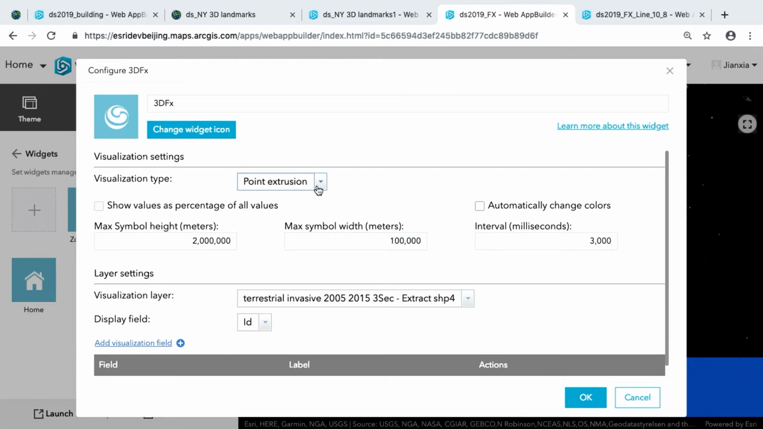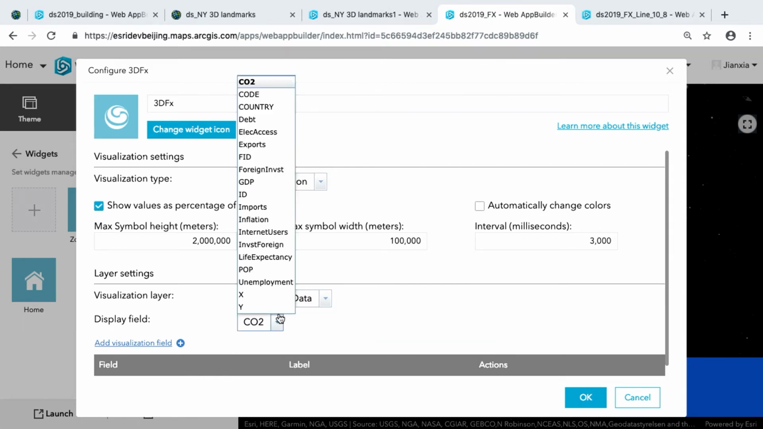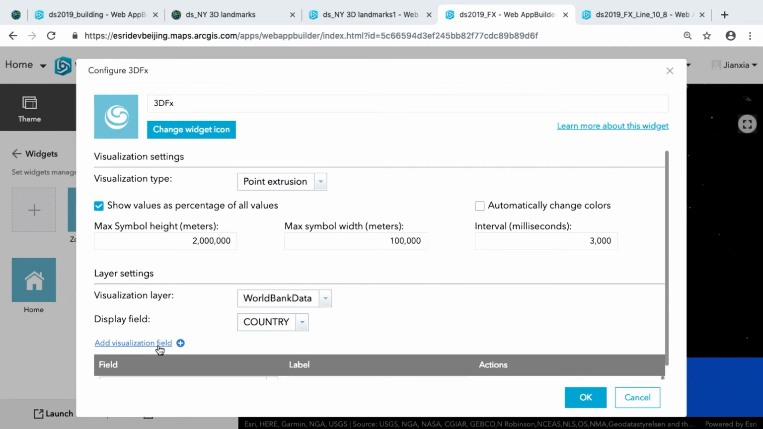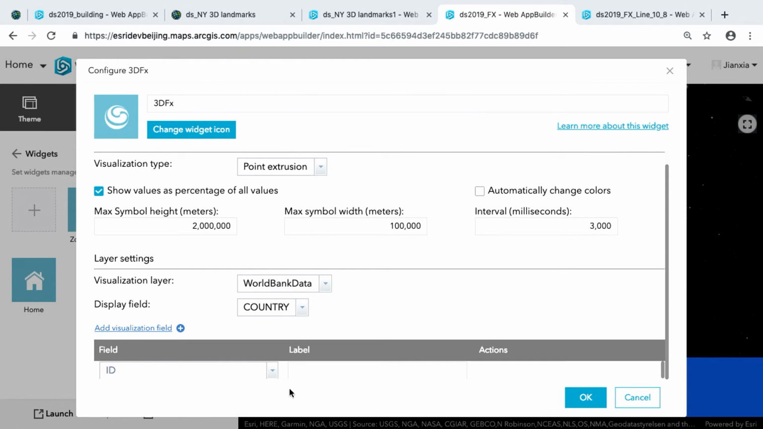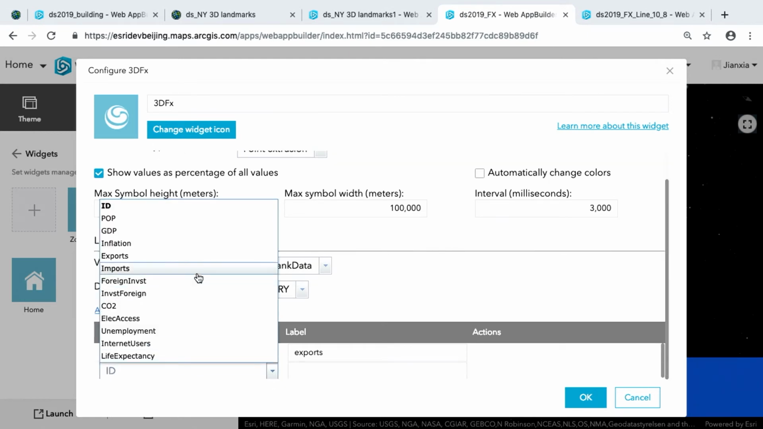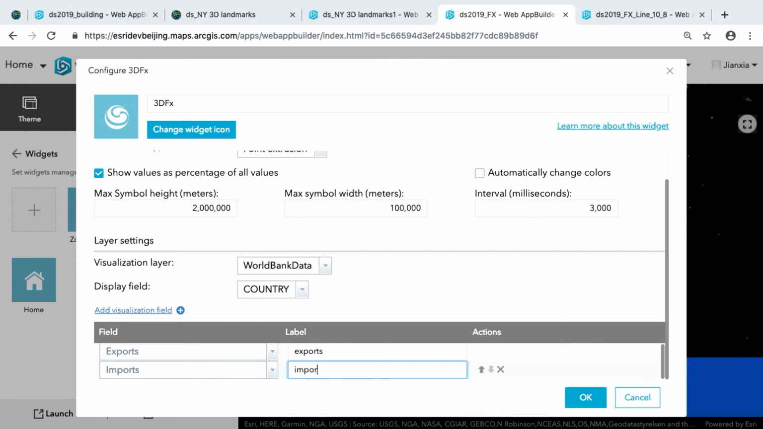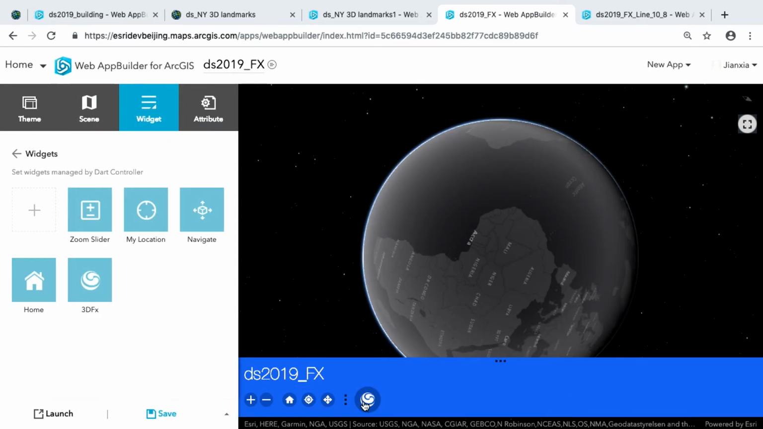I use point, extrusion is fine. Show values, yes. Let me choose a layer first. World Bank data. Show values. Display field, I want to use country. Visualization field, let me choose imports and exports. Turn it on.